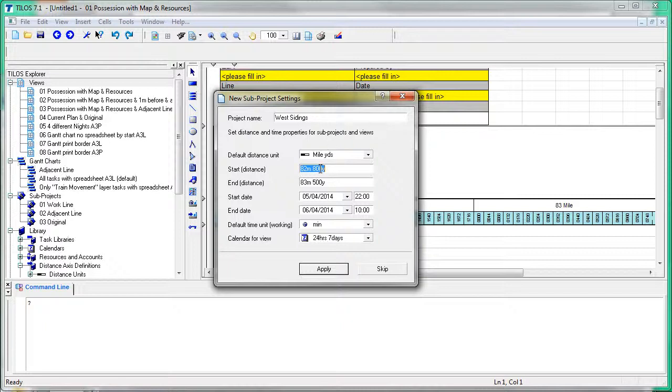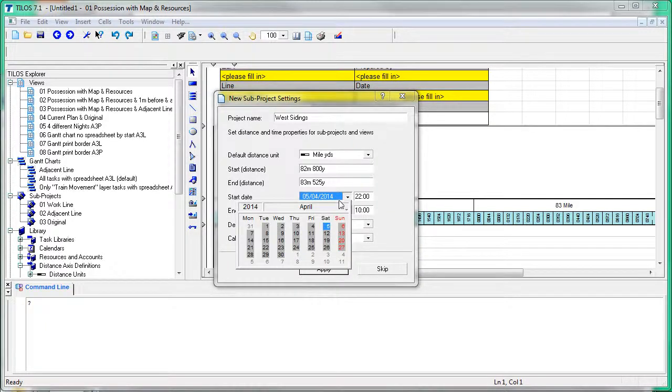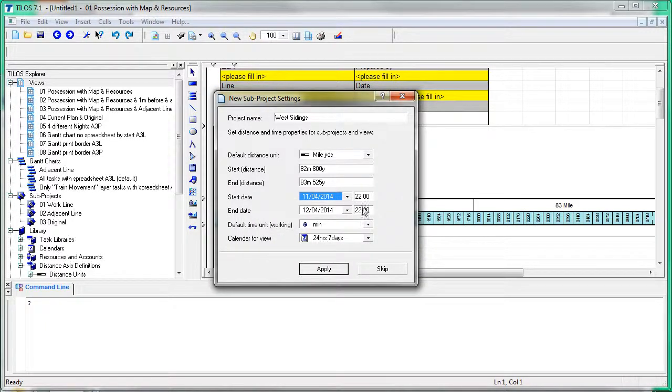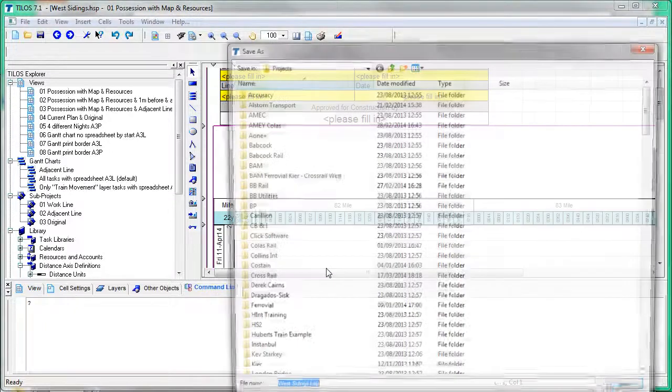Where's it going to start, the footprint, and where is it going to end? So mine's just slightly longer than my default here. I'm going to carry this out next Friday from 10 o'clock till 7 o'clock the next day. So we set those basic premises up. This footprint here isn't your work area, it's about a mile each side really, so that you've got room to see the whole diagram.